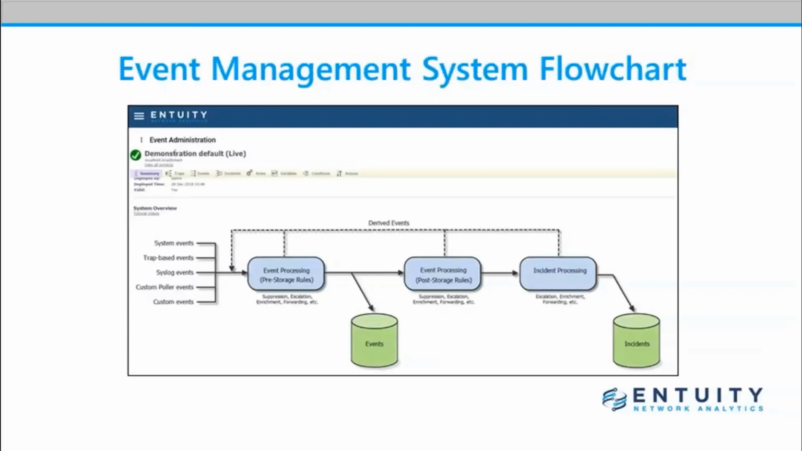So on the left side, these are the types of events that typically will come into our system. System events are typically events that we poll for with our polling engine. It's not limited to that, but that's primarily what they are. We can take in trap-based events via SNMP traps. We can take in syslog messages. If you utilize the user-defined or custom poller, that's polling for custom OIDs, you can create custom poller specific events. And then you can also create your own events if you wanted to change the content of what an event message looks like within the display. We provide you with the tools to do that.